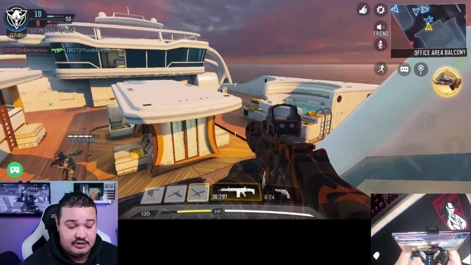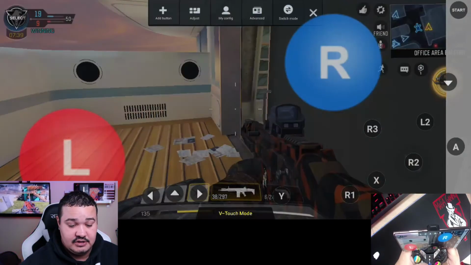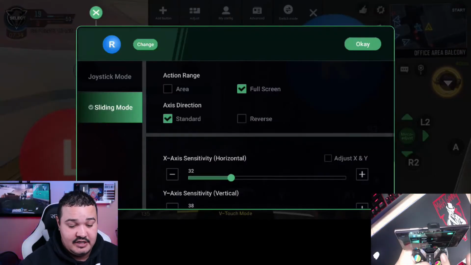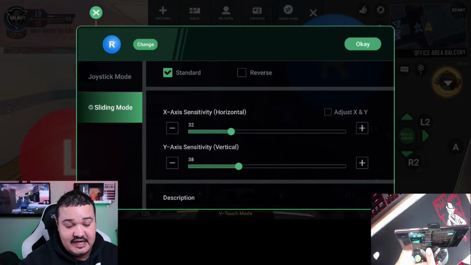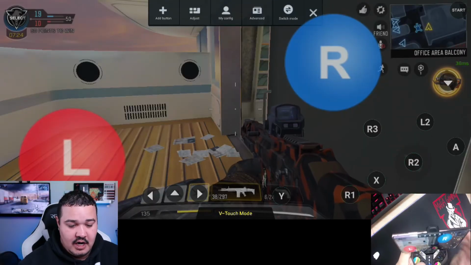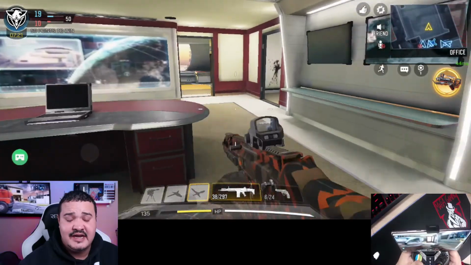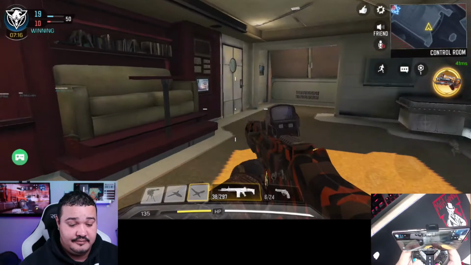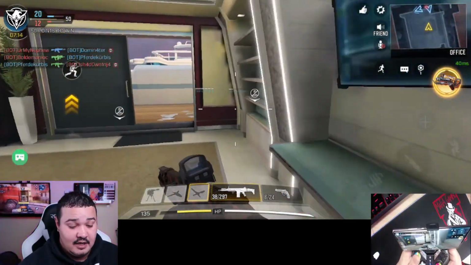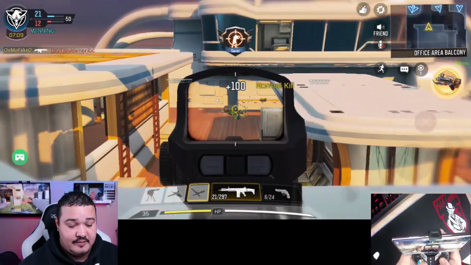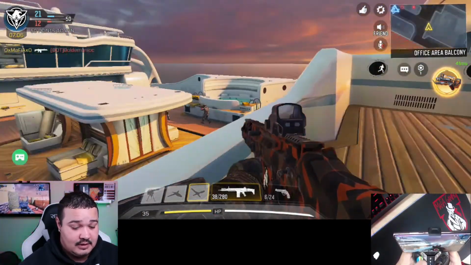All right. And also you can adjust the sensitivity for your thumbstick. I like mine to be a little slower, and the way to do that is you open this up, just tap on R, that's your right thumbstick. Now you see right here, sensitivity. I have mine set to X-axis 32, Y-axis 38. You can set up your X and Y axis if you want it really fast. I like it to be a little slower only because it allows me just a little better aim. And aiming is key when you're playing COD Mobile.